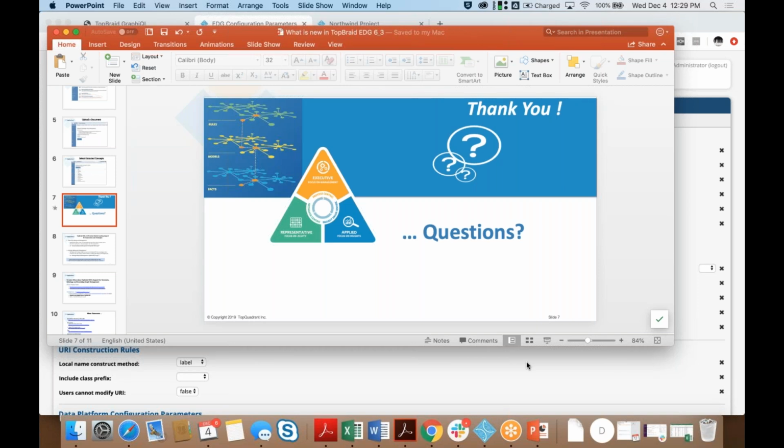And with TopBraid Composer Maestro Edition, there comes a built-in Jetty server that allows you to develop, run scripts, etc. And that also runs a demo version of TopBraid Edge for the testing purposes, not for the real use. So there are definitely ways for you to get experience and try out Edge without paying for it right away.